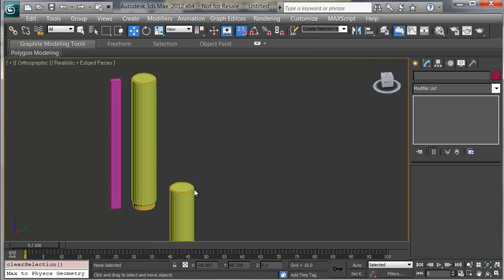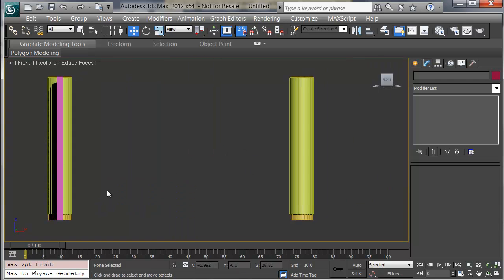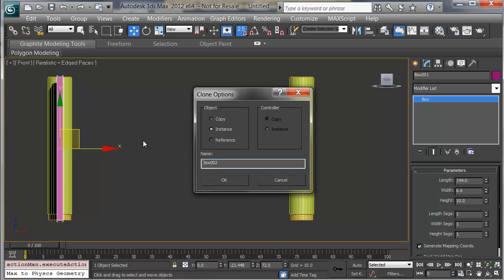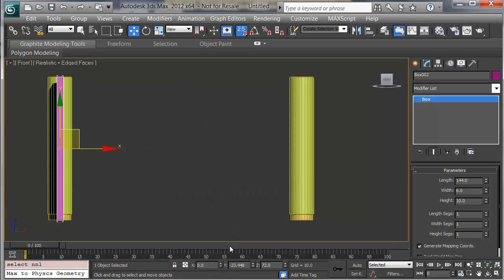What I like to do a lot of times is put up a window grid in front of a column and let the sunlight spill around the column. I'll go in a front view, pick that box, press Ctrl V for cloning, and clone as an instance. Then move it over 240.